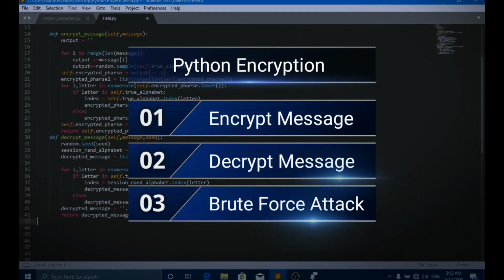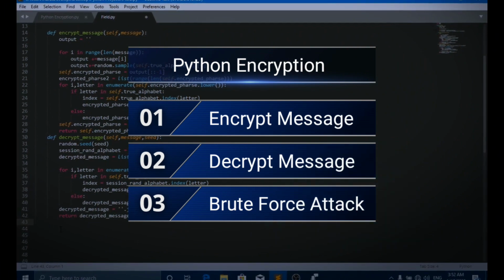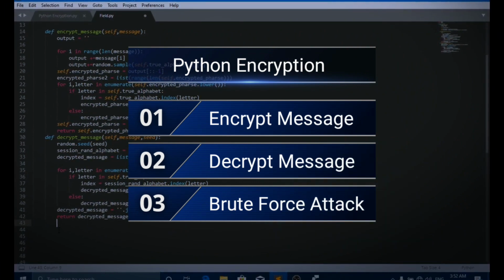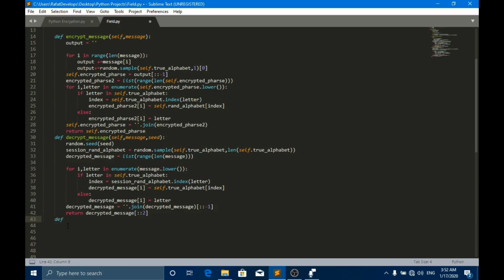In this video we are going to make a brute force function to brute force attack on our message. So let's get started. So let's start by creating our brute force function. First we will say define brute force, and it takes two arguments, self and the message.